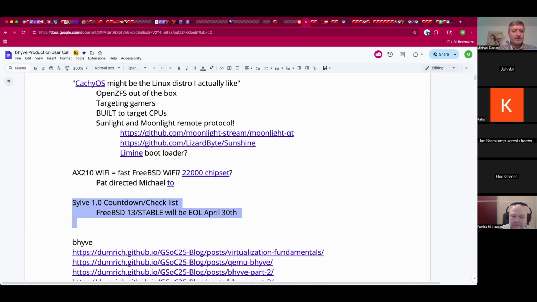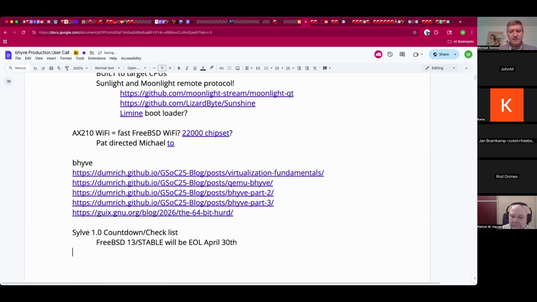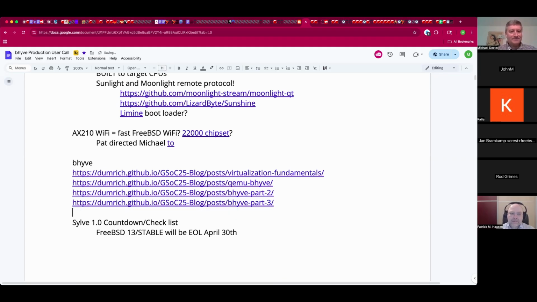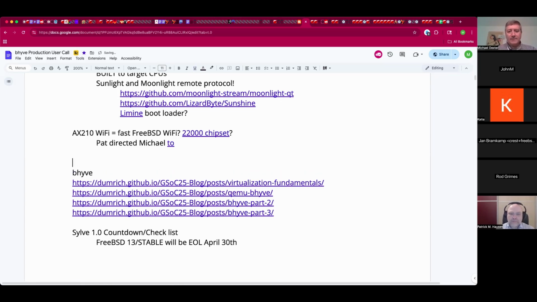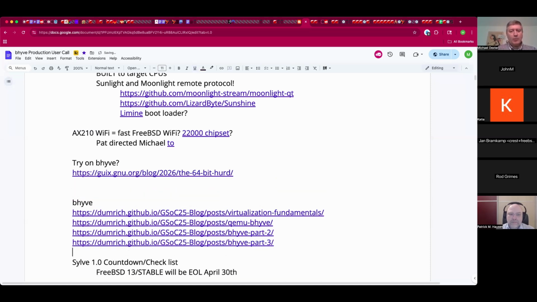And I will kick this down a tiny bit. I found a bunch of cool links in Vermaden's news. In reverse order, you're welcome to try the new GNU Hurd-based system, however that's pronounced. It's not a Linux distro because it's not Linux, on bhyve. I'd love to hear if that works. And then there were quite a few posts here, which maybe we'll get through later. Try on bhyve. Boom.